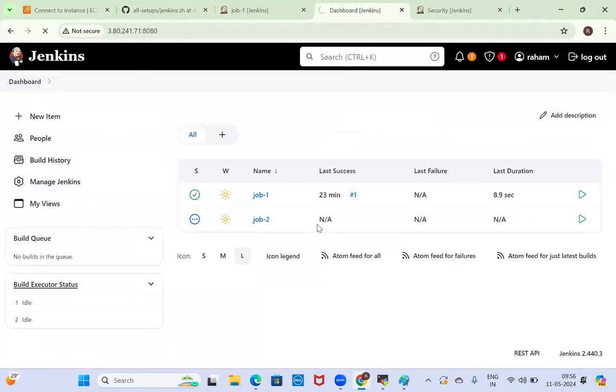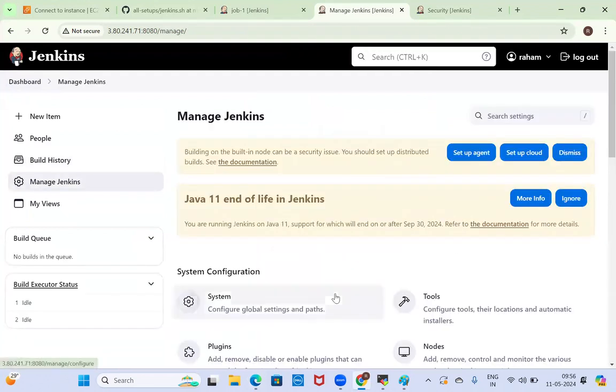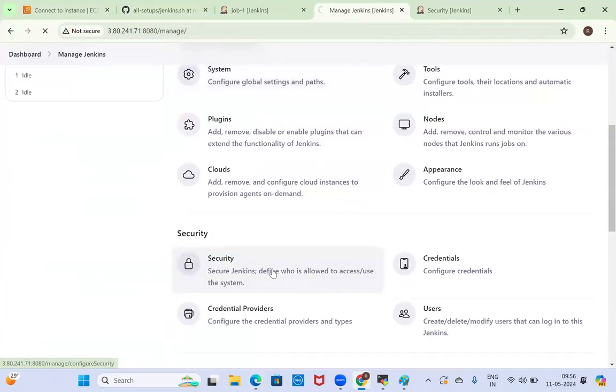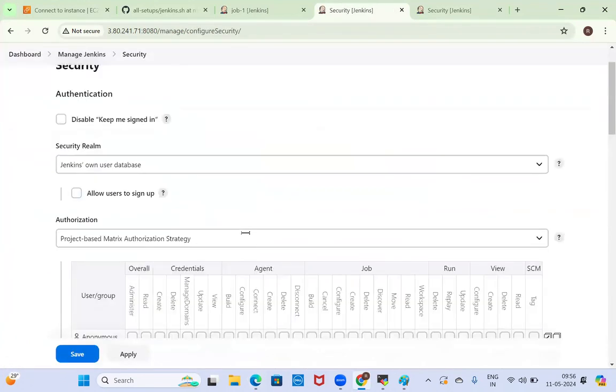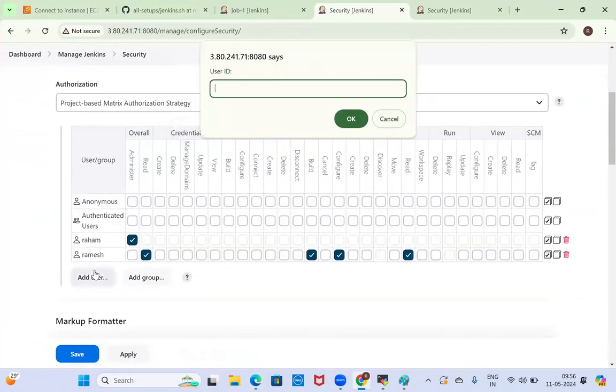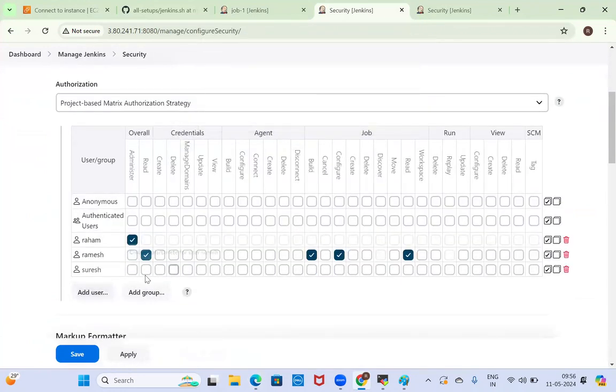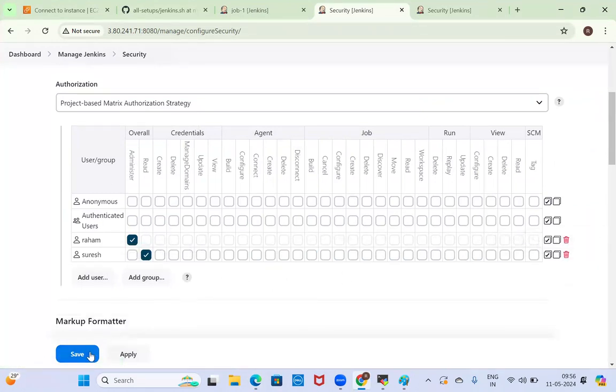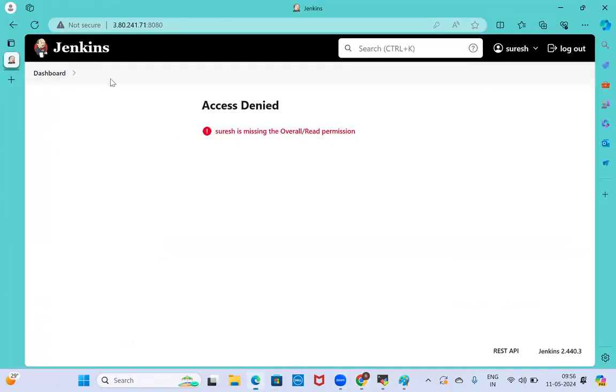Manage Jenkins. The security. Project based. So click on add user, Suresh. For Suresh, I need to give overall read access. Apart from that, I'm not giving anything here. Let me remove Ramesh from here. Click on save. Now click on refresh here.